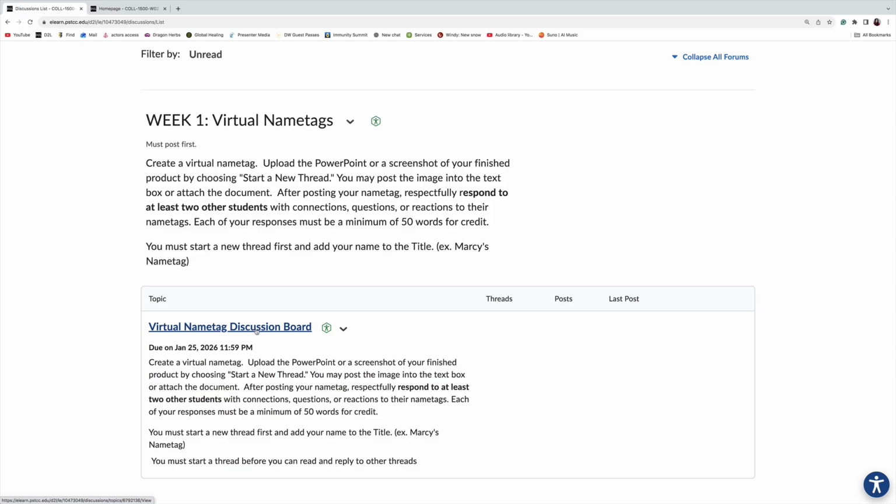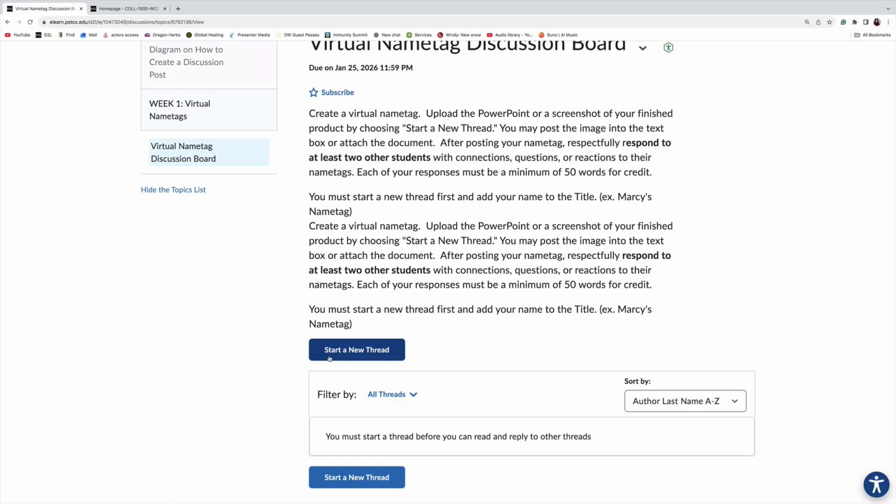So let's say I've completed my virtual name tag. Now where are the instructions? Well, they were back in content. And so I read the instructions, I do everything in order, and I've completed it, and I'm ready to do it. So I just click on the virtual name tag. I have to hit start a new thread, right? So before I can see any of the other students' work. And part of getting participation points or your grade is that you respond respectfully to other students on these discussion boards with at least 50 words for credit.